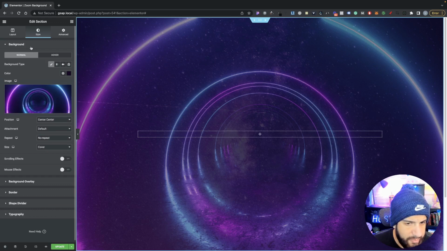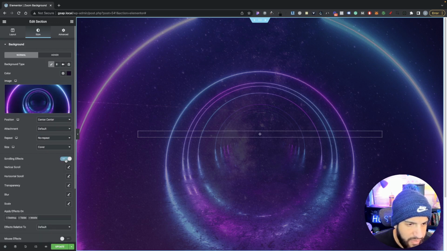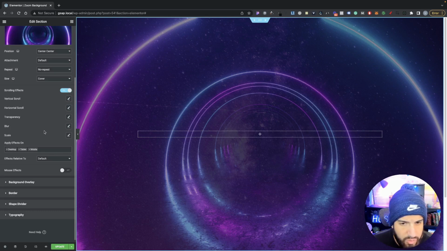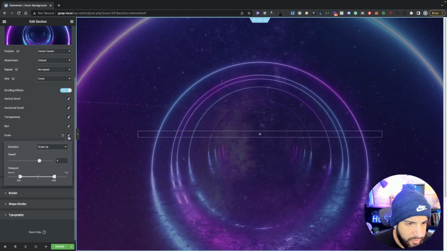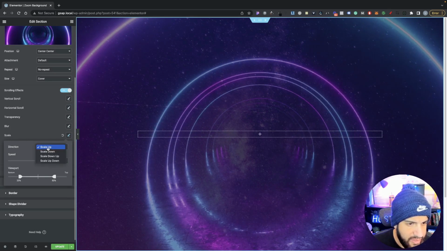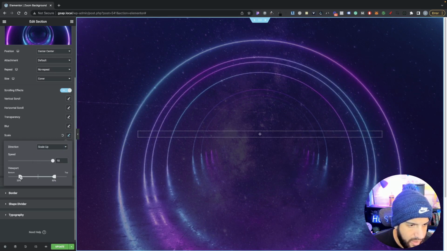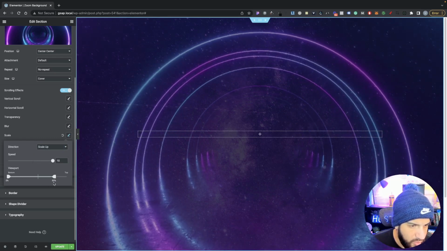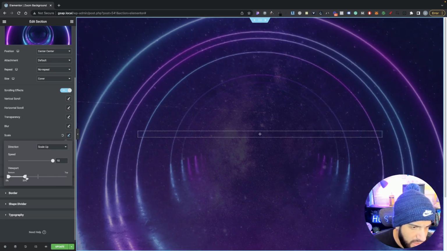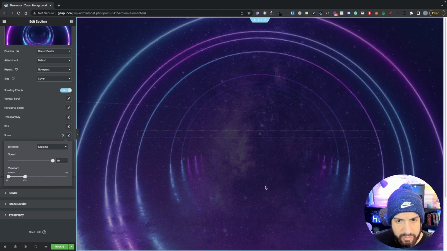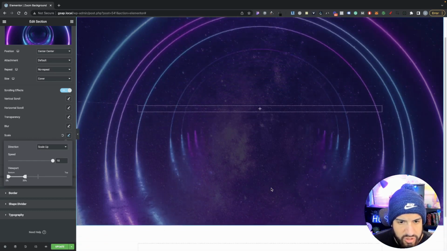Go into your background, and then from here, go into scrolling effects. And this is where we're going to add our cool scrolling effect. So let's go into scale, have it set to scale up, set it to 10, and then set the bottom to 0%, and then set the top to about 30%. There we go. So now when we scroll, we should see a scrolling effect.